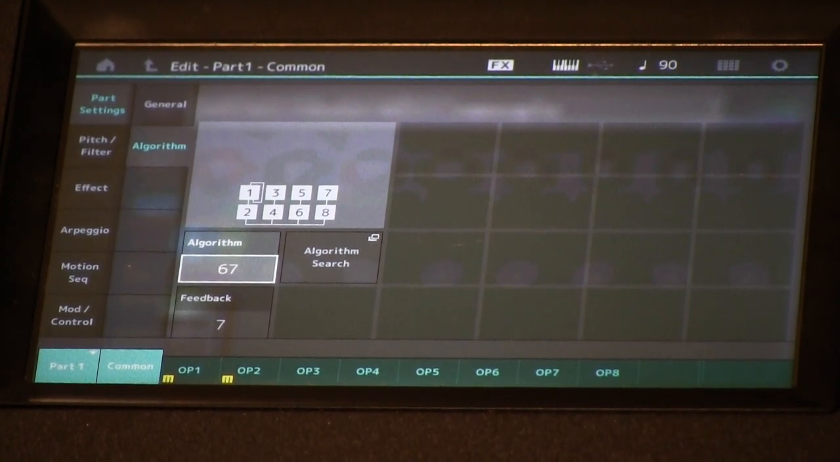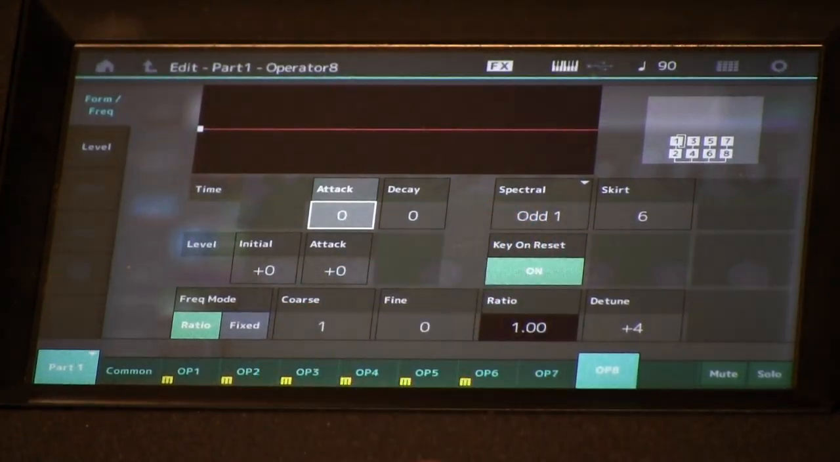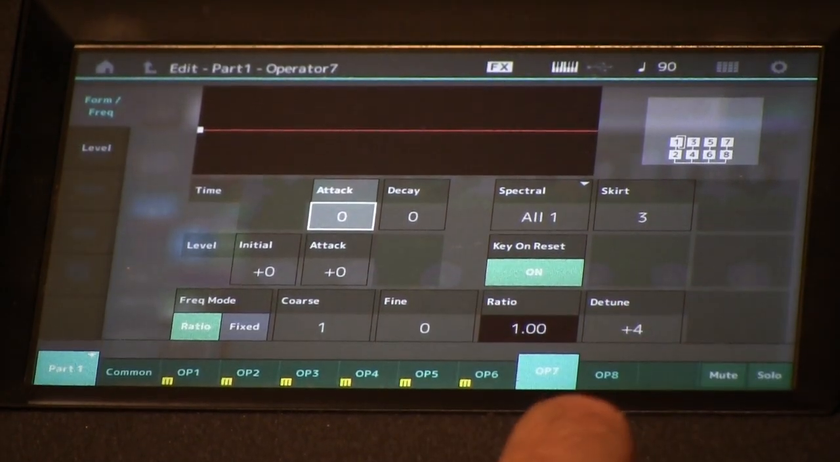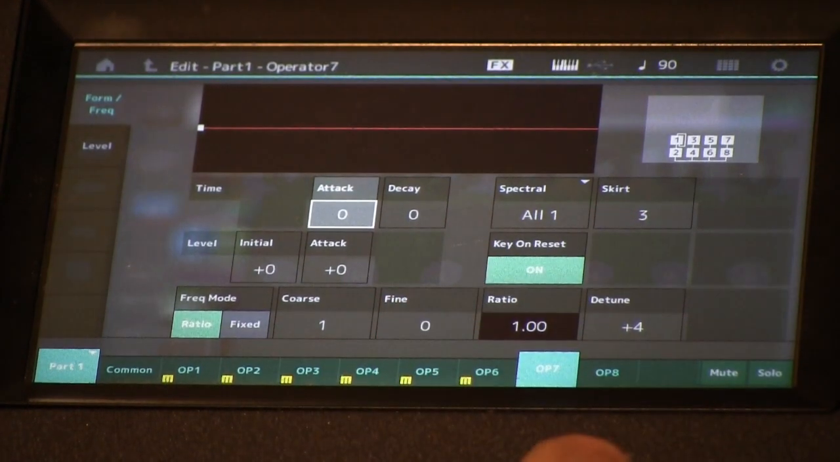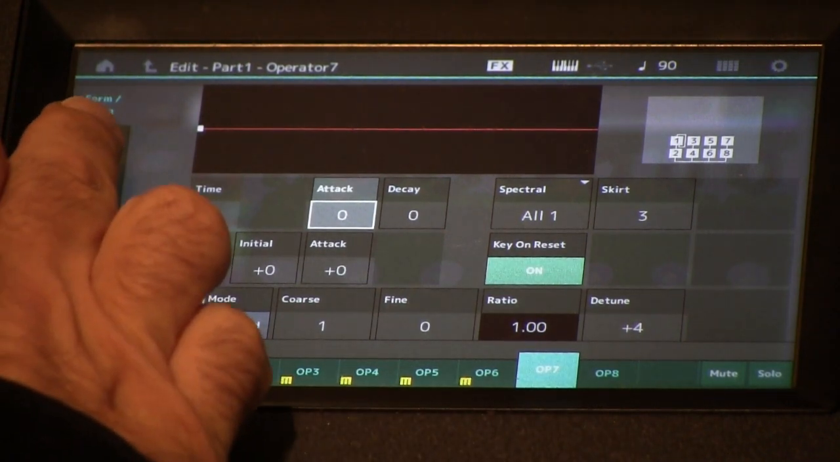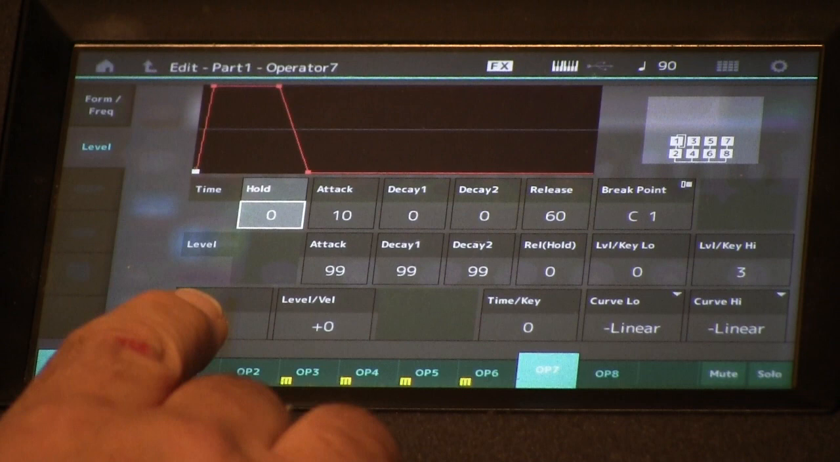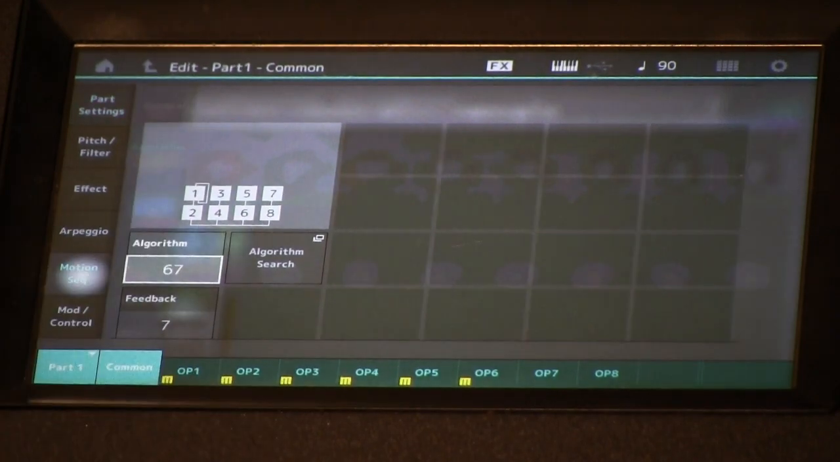And how we're creating the pulse modulation effect is by modulating a square wave carrier. You see I have the spectral set to odd with a skirt of 6, with a sawtooth wave modulator. So we have the all one wave with a skirt of 3. And then how we create the differences in the pulse width is by varying the level. To do that, I am using our motion sequence. So let's show you what we're doing here.